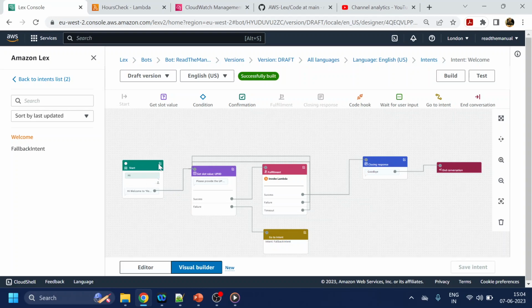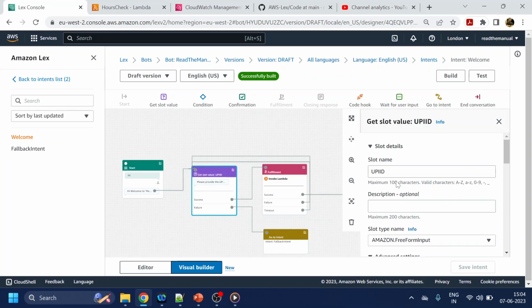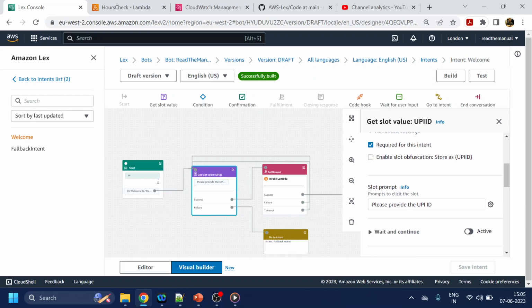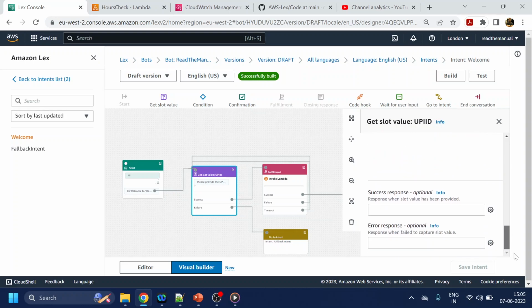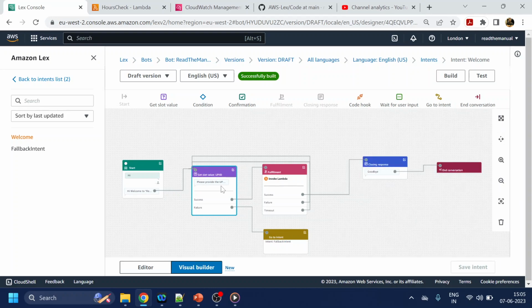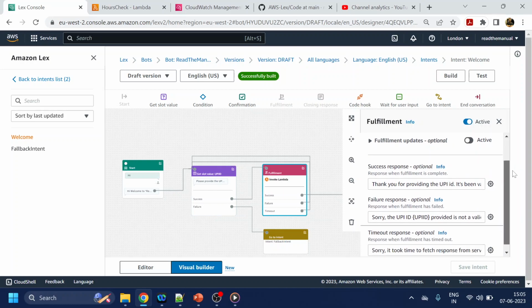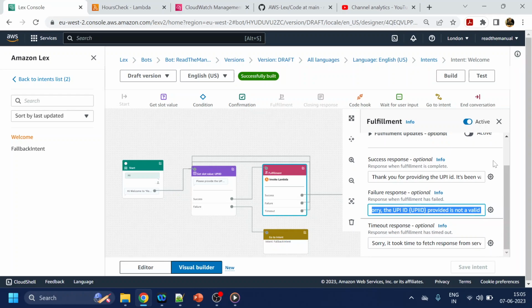The flow is that we first say hi, welcome to XYZ, and then in the slot side, this is the slot name that I have given, UPI ID, and I'm collecting input as free form input. Since we are not able to use the regex, instead of creating a slot which will validate the input, we will go to the Lambda to perform the regex. We are just playing out UPI ID and collecting free form input, nothing else over here, no success and failure. Once the user provides some input, we go to a Lambda, and if the Lambda returns successful, we say something like that, otherwise we say it's not valid.